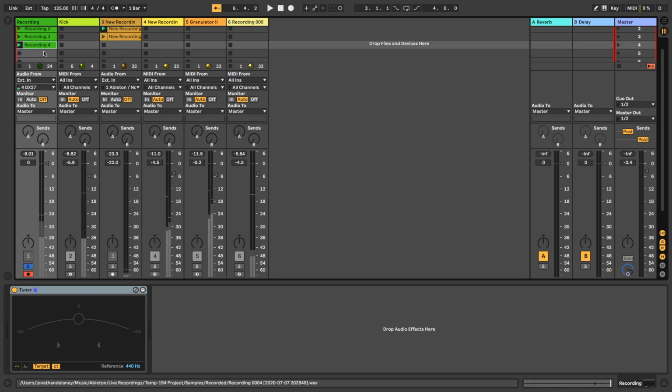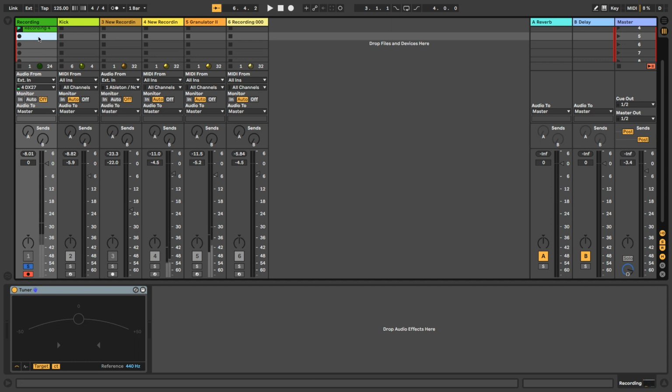I'm going to do something more percussive. Pair of scissors, like so. I won't bother showing you them. You know what a pair of scissors looks like.